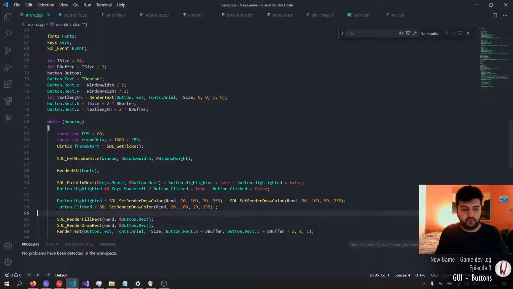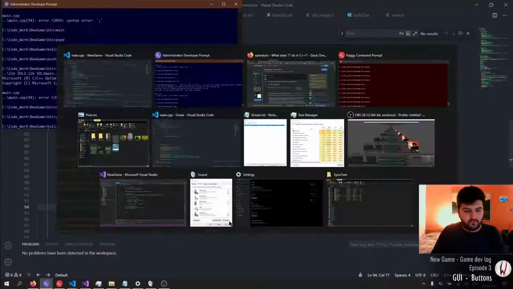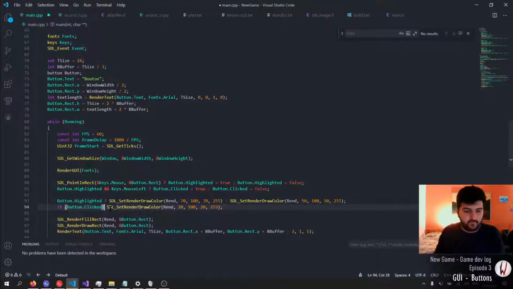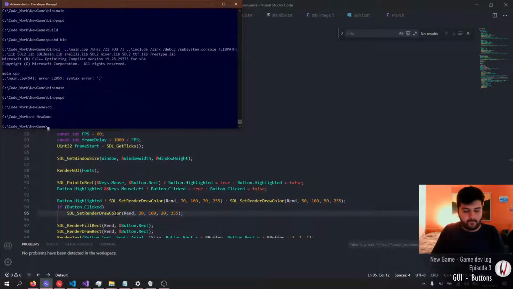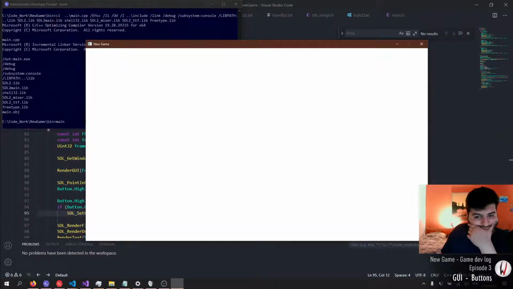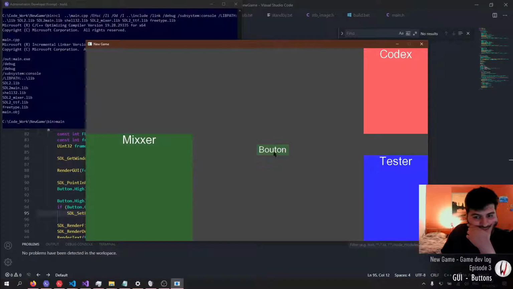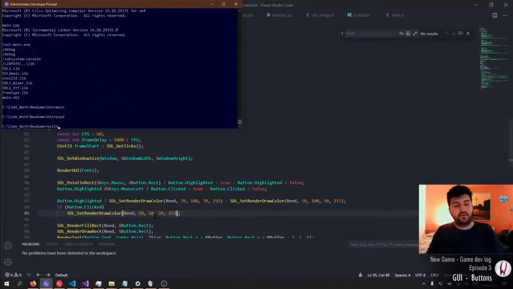Okay, sorry, I have to think, I have to make it like this. If the button was clicked, then set this that way. No, without this. See? We have it. We have a button that clicks. Now here I think we should make it darker.